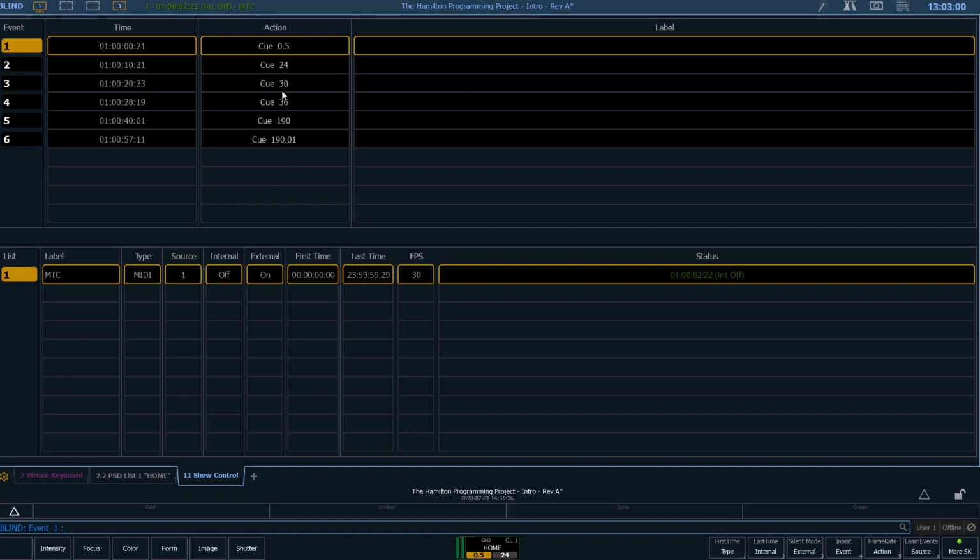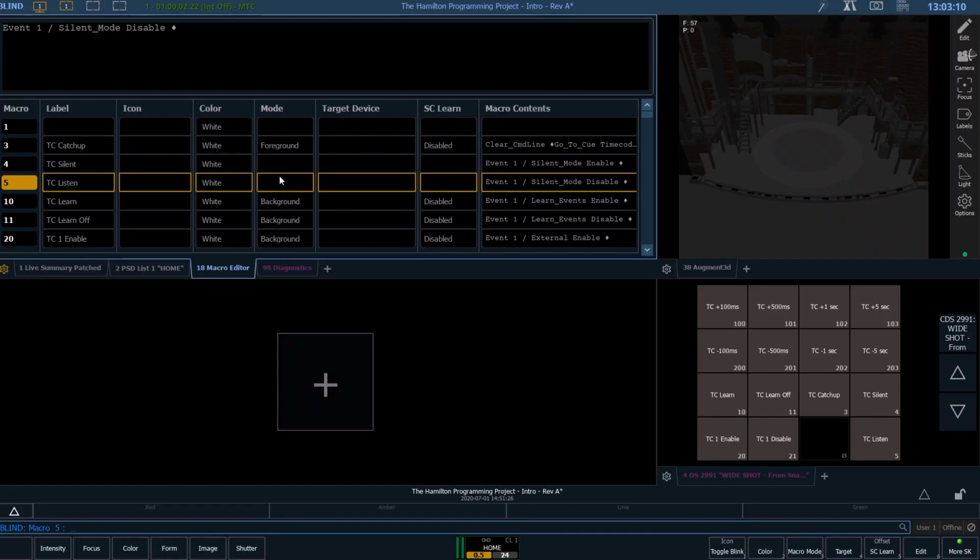Since most things are going to be linear, make sure that they're incrementing all the way along the line as well. Make sure there's nothing unexpected. What can happen is you can accidentally record a macro in there. If we go back to macros, we can see our timecode listen and silent are not disabled. Could you imagine the problems you could get in if those accidentally got learned in to your show?